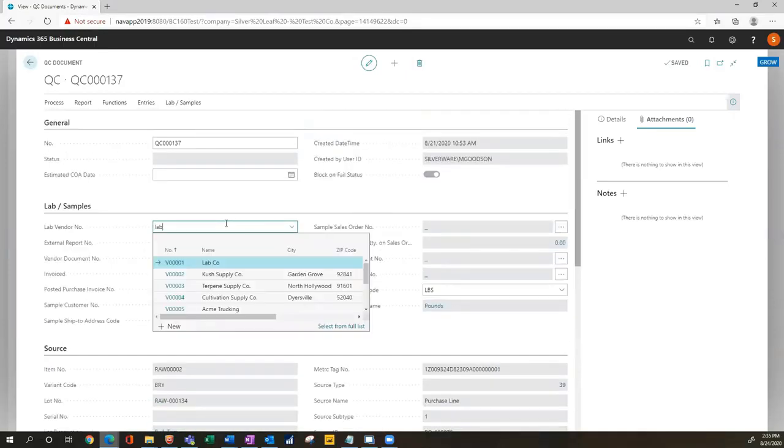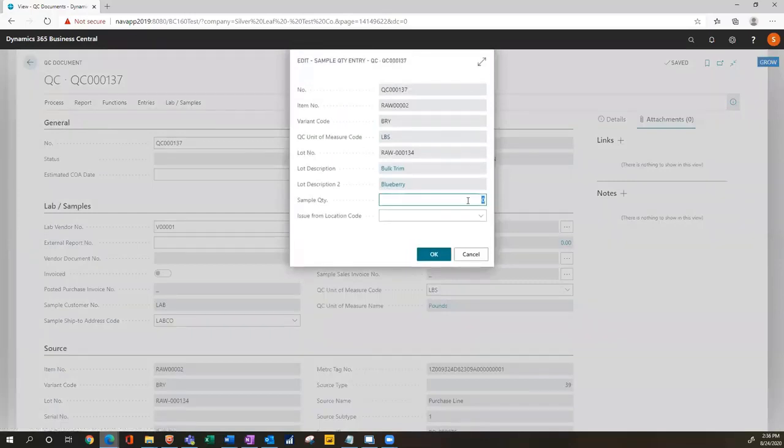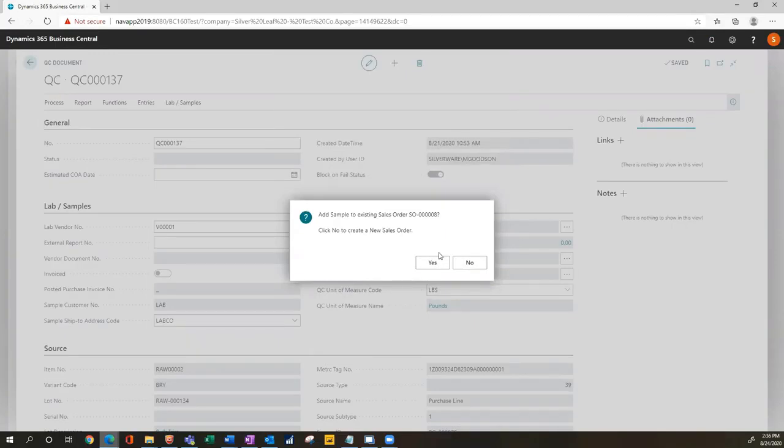So upon adding my vendor of lab, I will then go into our lab and samples, and I will then say prepare external samples. From here, I can establish how much quantity I will be shipping to the lab, as well as which location the inventory will be leaving from. And upon hitting OK, it is going to prompt me to either add to an existing sales order for shipment or to create a new one. In this example, I will be creating a new sales order.